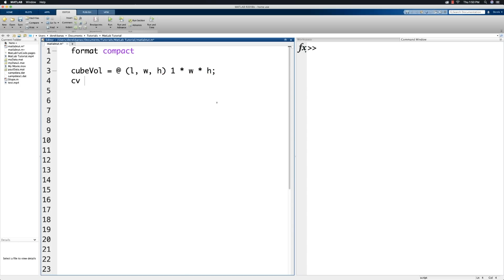Now what we'll be able to do is, let's go CV is equal to cube volume, and then pass in the values for our function. And there we are, and you see that that comes back as 4 for no apparent, oh, I see, because I didn't put L there. And there it is. Now it's 8. All right, so that's an anonymous function.